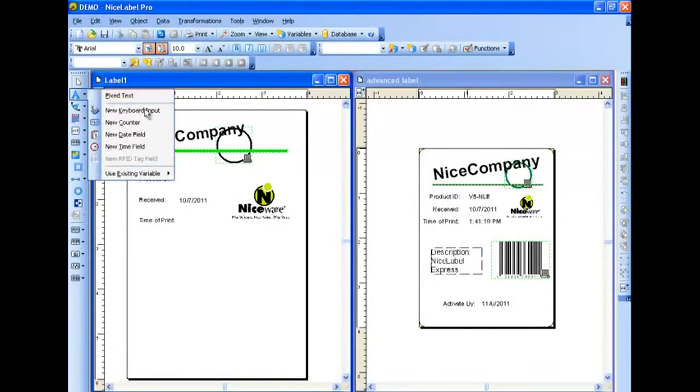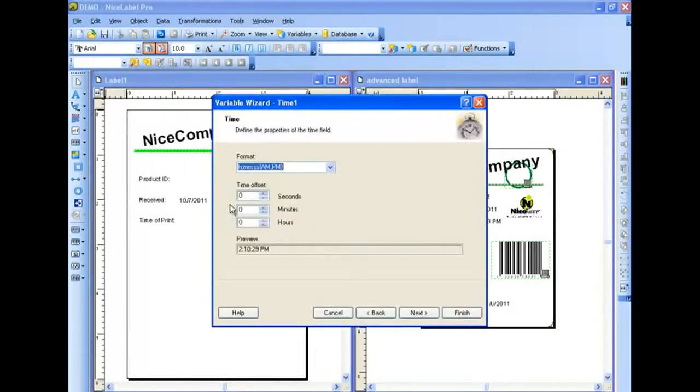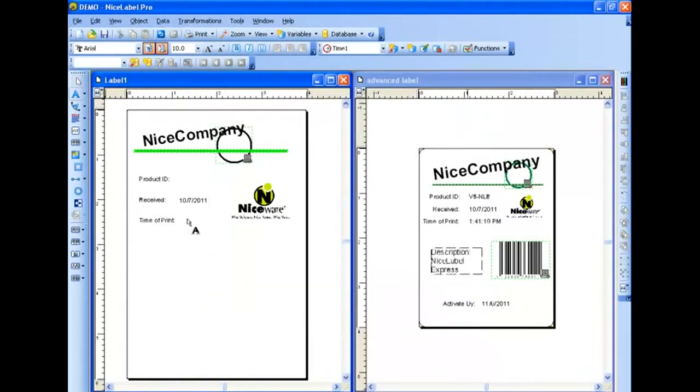Now we want to add the time of print, so we're going to go right into the text box and we're going to use the time field. We can change the format, or offset it if we like, and there's also the option of a prefix or a suffix. So now that I've gone through the wizard, I can drop it on.